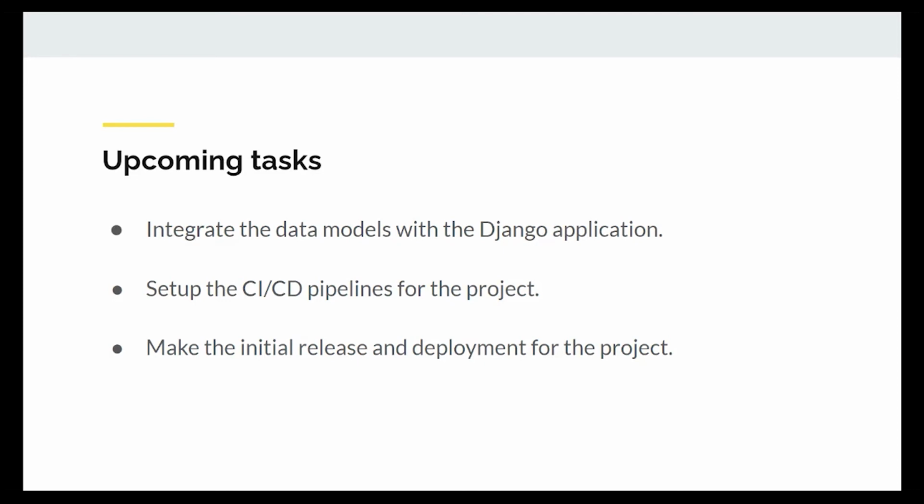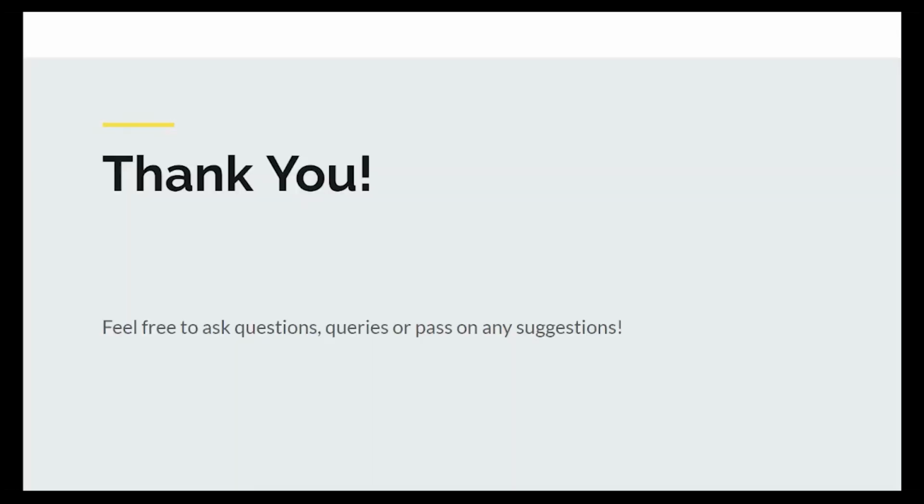As a stretch goal, we might also be implementing a front-end user interface, but that is not on the priority right now. That was all for the presentation for the PClub Summer of Code.